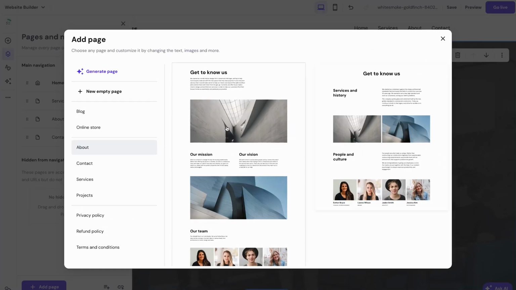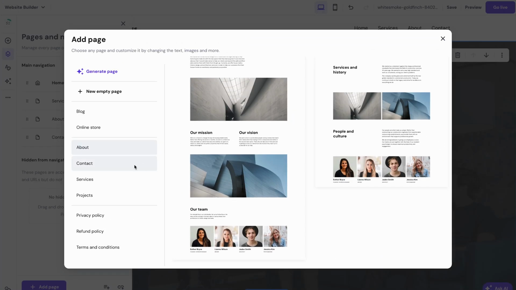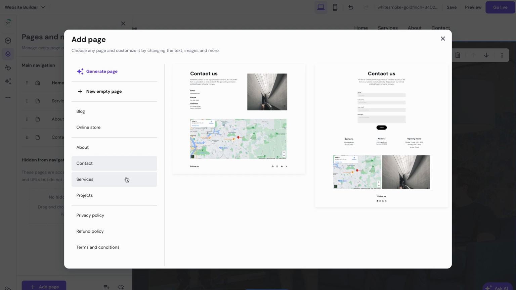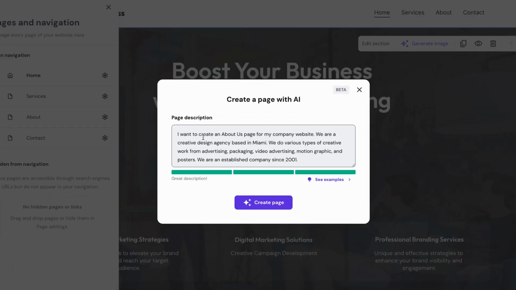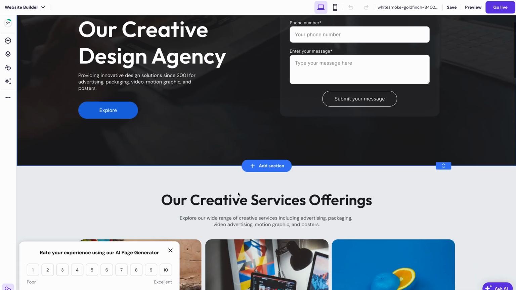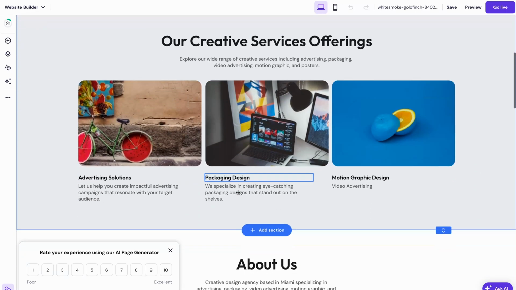You can pick one of these templates, build one from scratch, or use AI to generate a custom page. So let's try generating one, as it's the easiest to do. Describe the page you want to make in the form and hit Create Page. And voila, your newly generated page comes with several sections to start with.